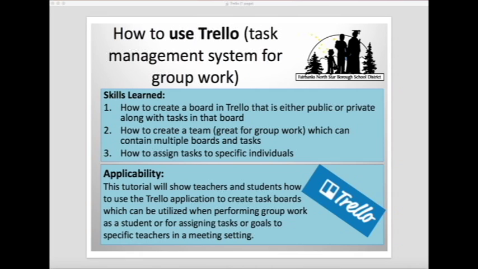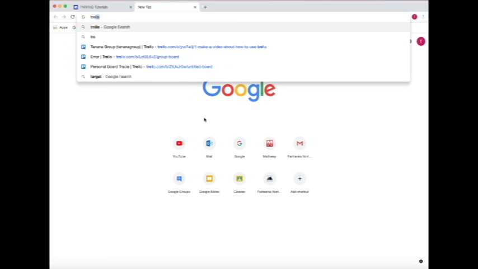So teachers and students will know how to use the Trello application to create task boards, which can be utilized when performing group work as a student or for assigning tasks or goals to specific teachers in a meeting setting. So let's go to Trello.